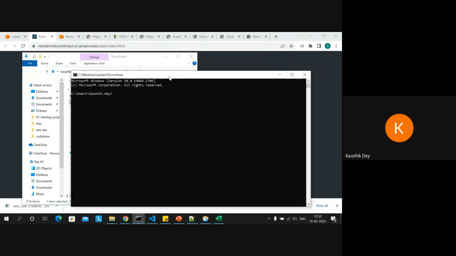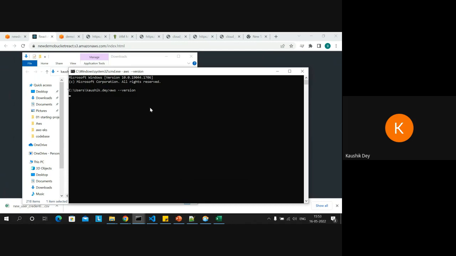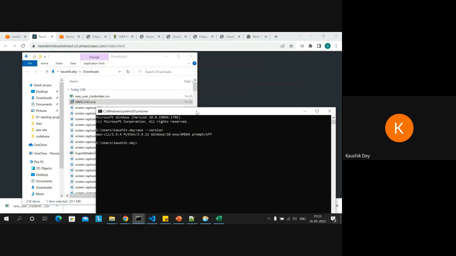So how can we understand whether it is installed or not? This is the command, aws --version. In the version, it is showing AWS CLI 2.6.4. If you have not installed it, then configuring AWS CLI will never work. It shows an error, okay? Whatever we are going to upload or download, whatever we do, we use these commands. So we are using that AWS.